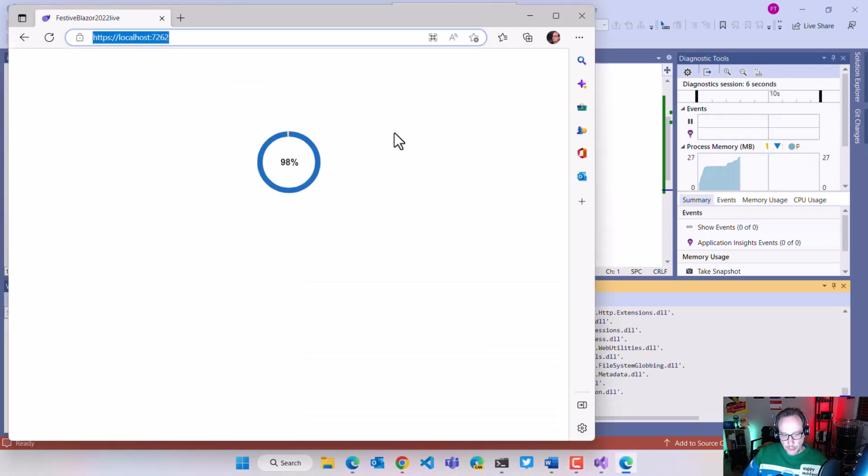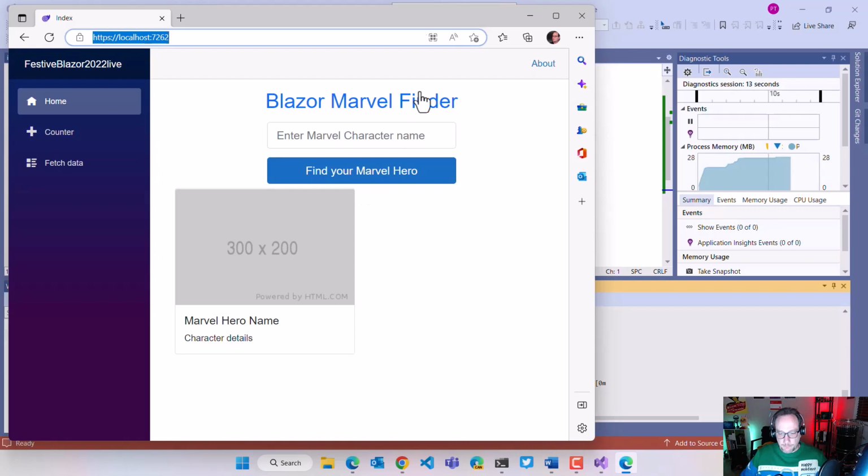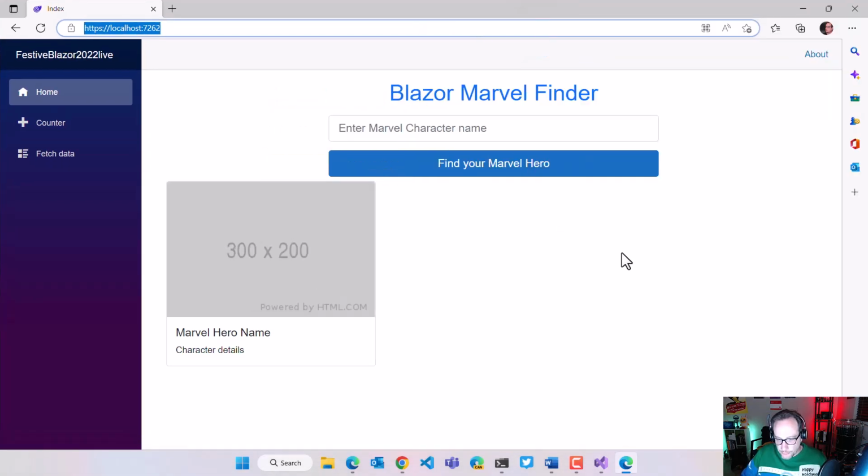App is spinning up. There we go, cool. And I'll quickly move this to a full screen.